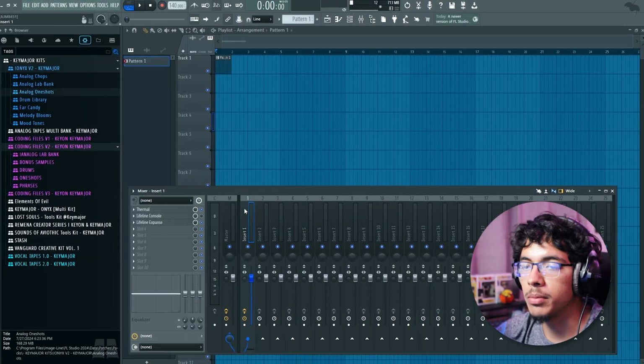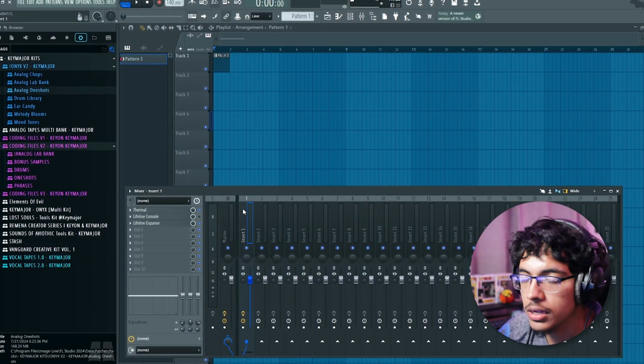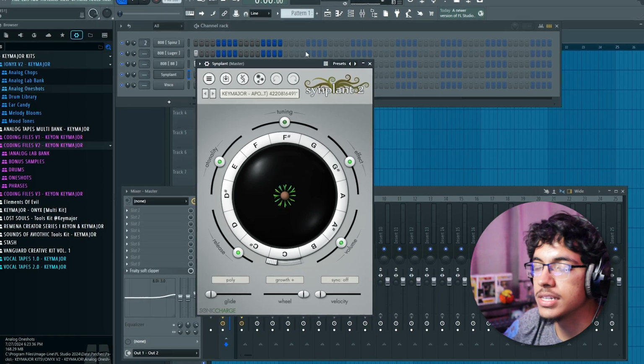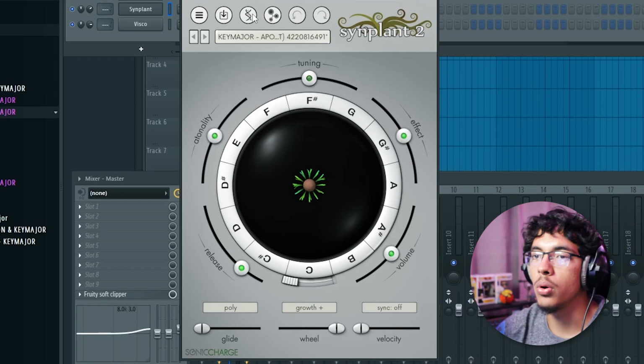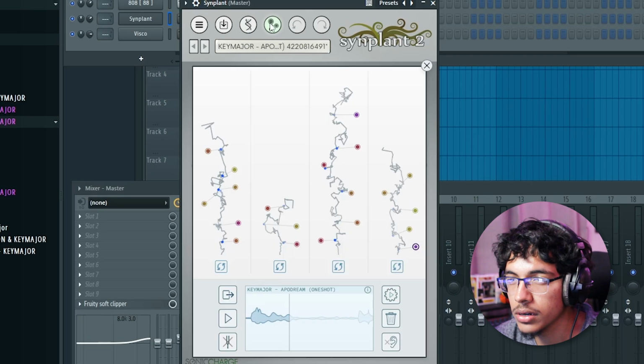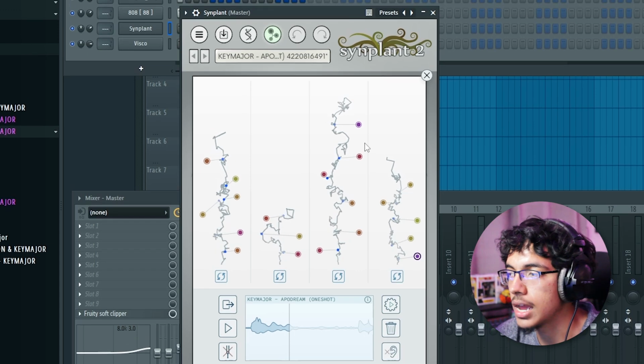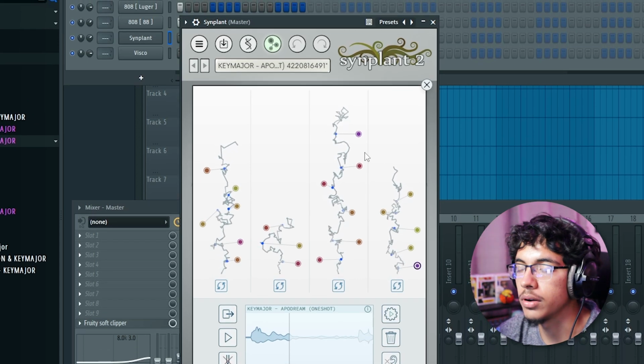First, I'm gonna go through some of my favorite plugins when it comes to sound designing, and the first one I'm gonna run through is Synplant 2. So Synplant has a whole bunch of settings and these really weird settings that allow you to create your own sounds and just design your own type of one-shots in here.